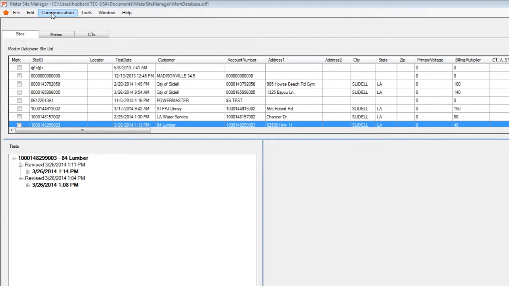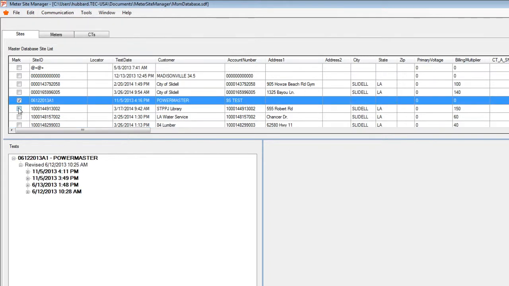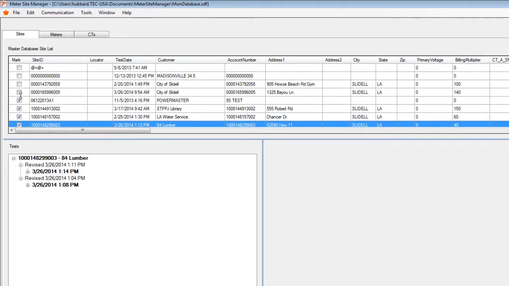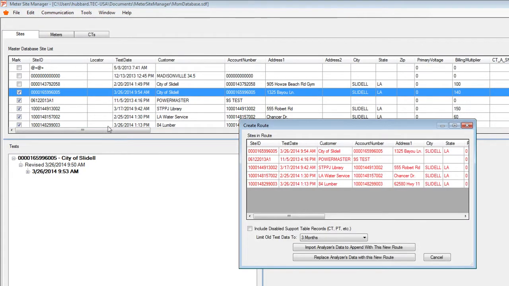So once you are connected, you go to the communication menu. Load data from Powermaster Analyzer. That brings all the data from your Powermaster into your database. Once that's done, you can erase all sites and tests in the Powermaster, or you can select the sites that are going to be going back to the Powermaster, create route and send, and now all these tests are going to be going to the Powermaster. And these will be the new tests that are on the Powermaster.